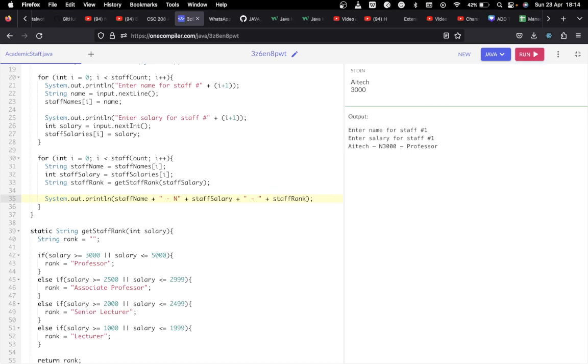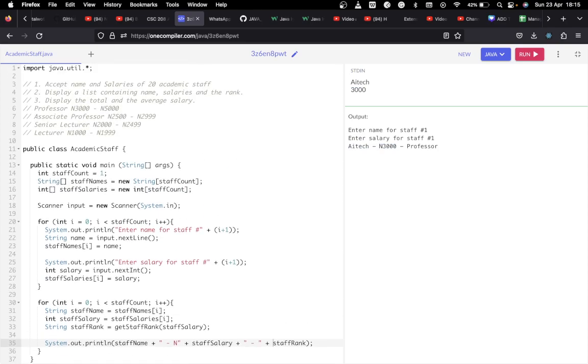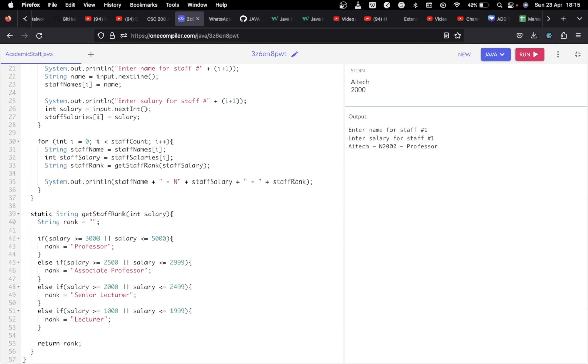Enter name for staff 1, that is AI Tech. Enter salary for staff number 1, that's 3000, and at the end we are able to say AI Tech has a salary of 3000 naira and is a professor. If we are to change the value to like 2000, we'll get that 2000 shouldn't be a professor.